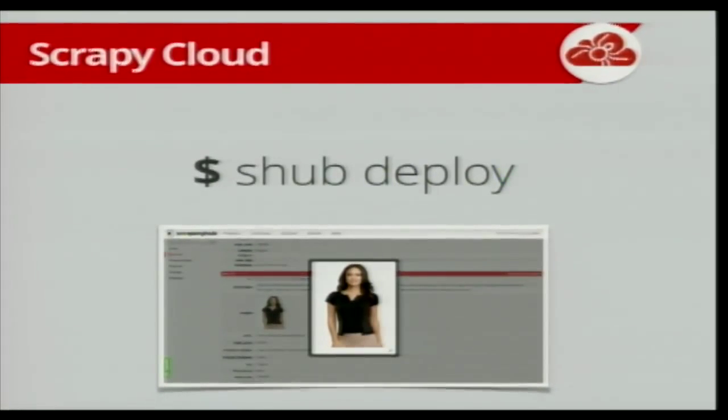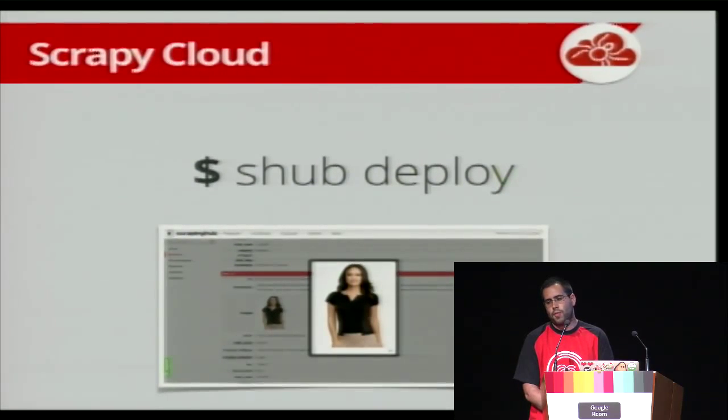But we also have Scrapy Cloud. It's also from Scrapinghub. It's a commercial platform, but we have a free quota, and basically it's a visual web interface where you can deploy your spiders, schedule them, manage them, monitor them. It's also really useful for QA people. If you are into Scrapy, I recommend you give it a try. We have a free quota, and if you come by our booth, we can provide you a bigger one.